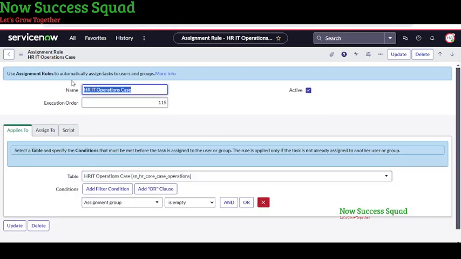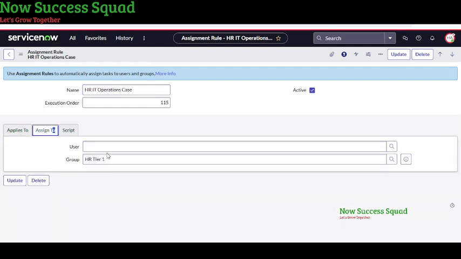So whenever any case is created for this table, HR IT operation case, the assignment group should be HR tier 1. Okay, that is the assignment rule. What is the execution order? Execution order will be the main thing here. How high this execution order is, that is the final output.